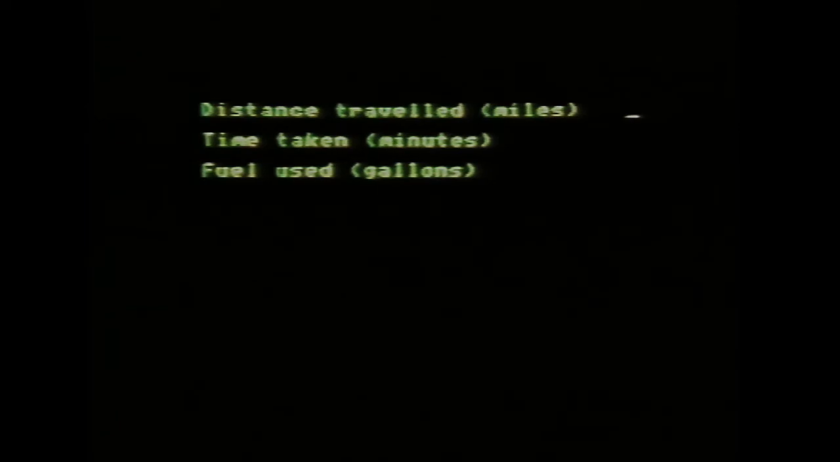So let's run through this, a small program to do some calculations, and see how it's built up, what the different parts of it are, and then we'll look to see how we code them in BASIC. Well, the first thing this program does is give us 3 questions that it wants answered: the distance traveled, the time taken, and the fuel used. And if you're going to ask questions of somebody, it's always good practice to say what units you want them in: miles, minutes, and gallons.